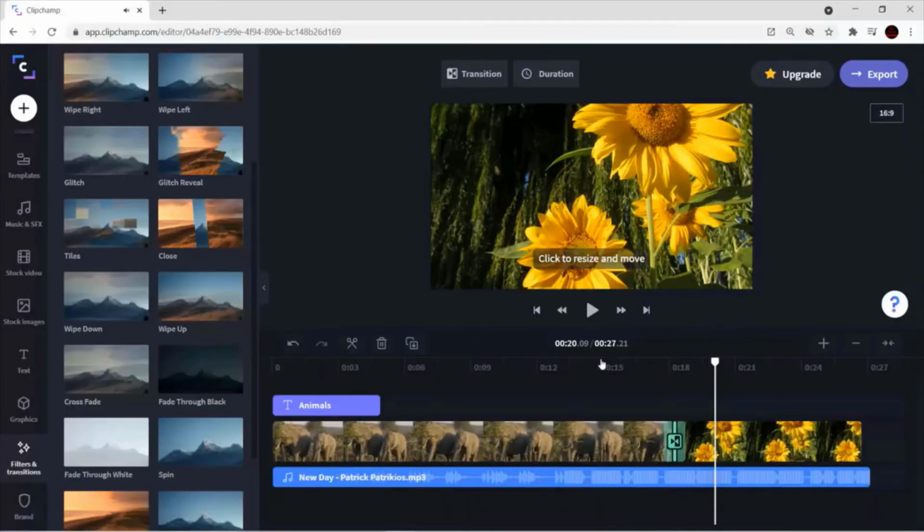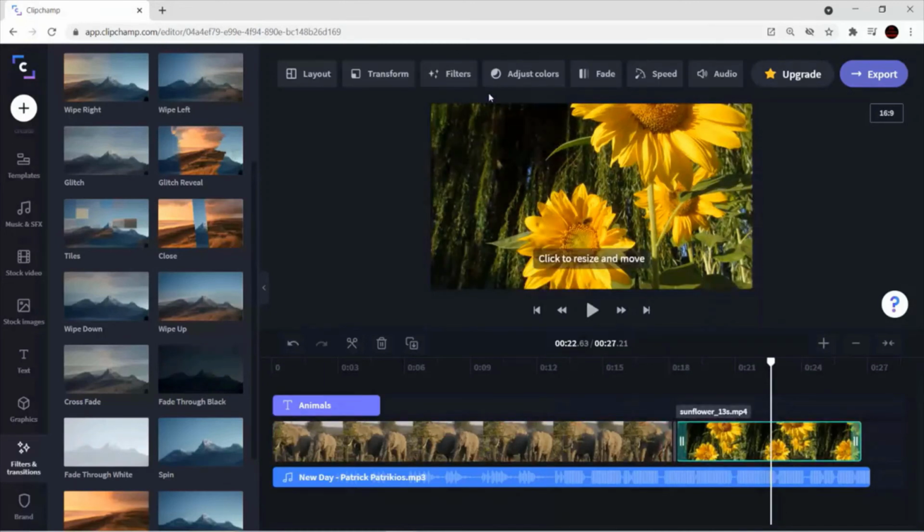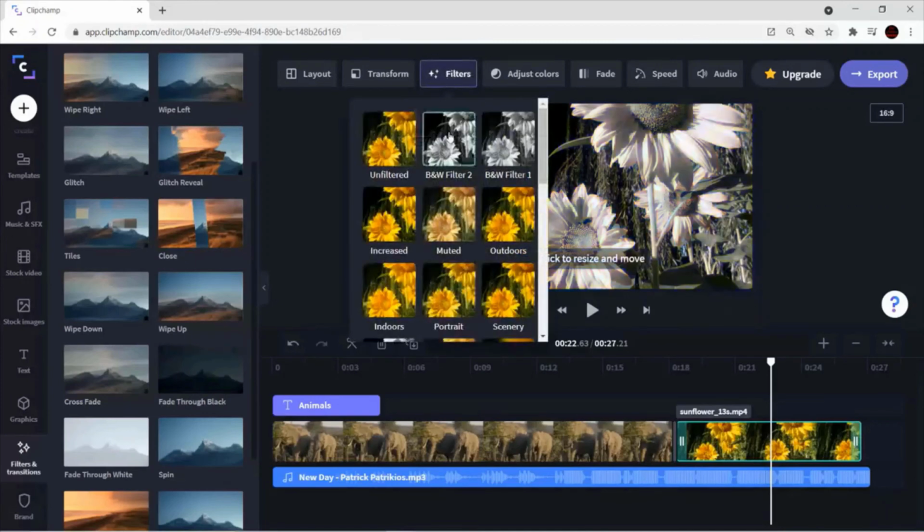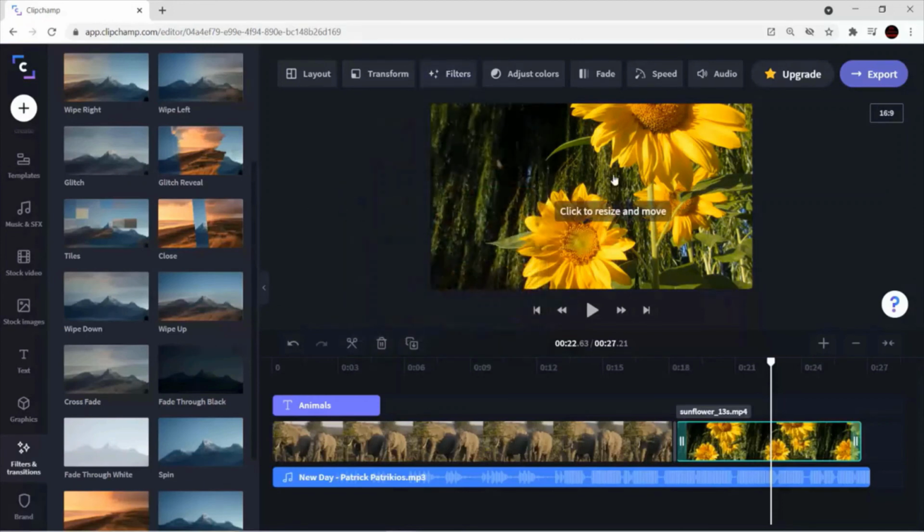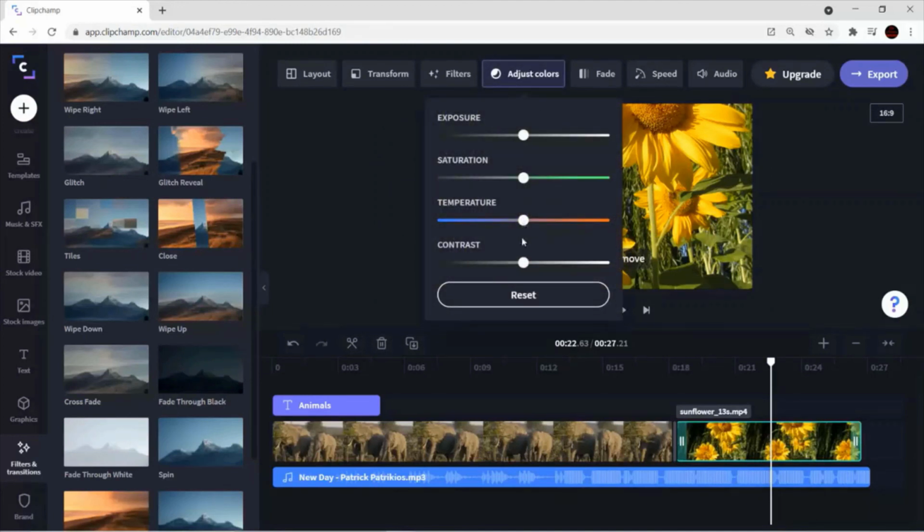Now let's make the video more appealing by simple color grading. Go to Filters on the top. Here you can add effects. Click on Adjust Color, and you can change how your video looks. Increase the contrast. Viewers always like to watch high contrast videos.